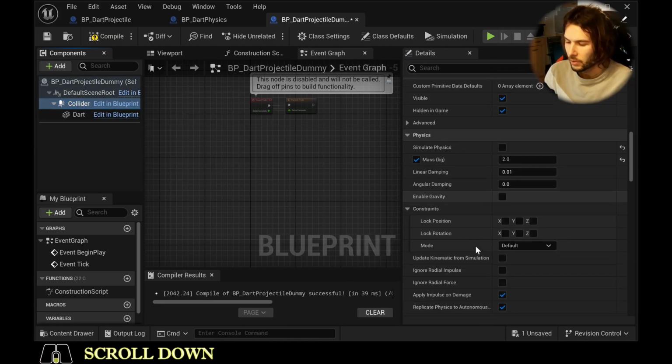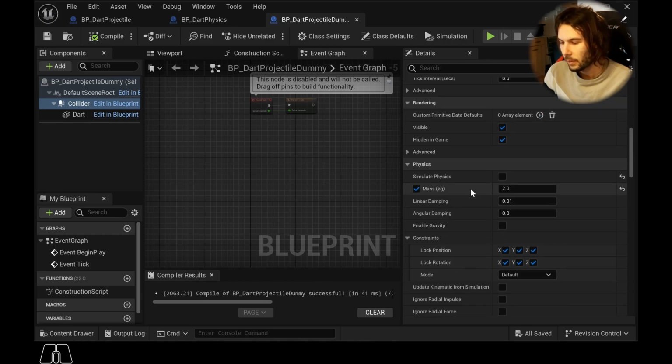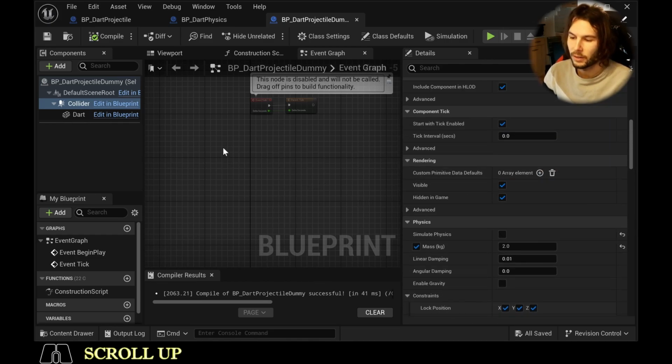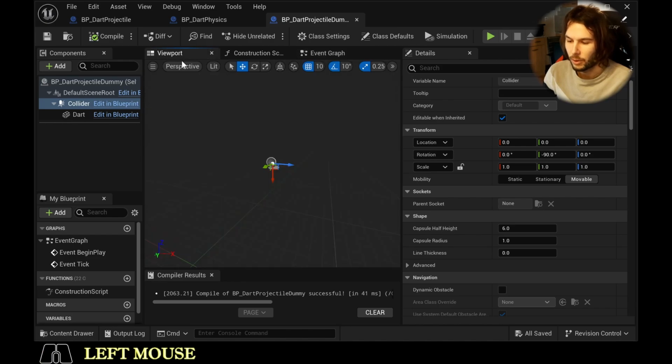First of all, scroll down until you find the simulate physics part and lock the position and rotation completely. So activate all of that just to ensure that it is not able to move once it is spawned. We also made sure that it doesn't fly itself because we deleted the projectile movement part here. So in this case, we can just ensure everything is working.